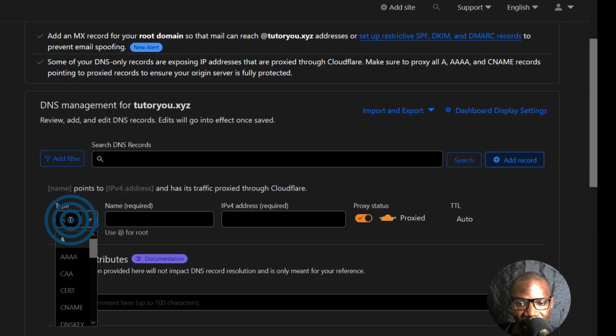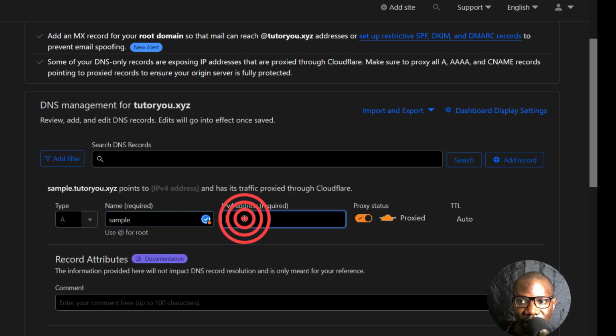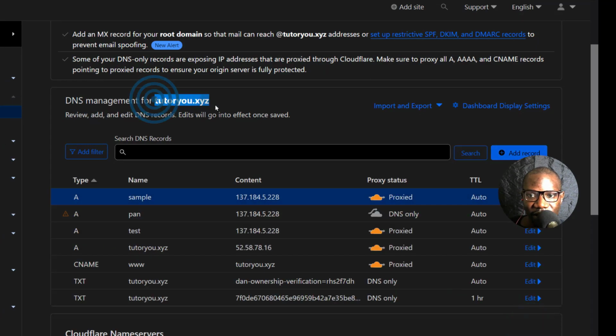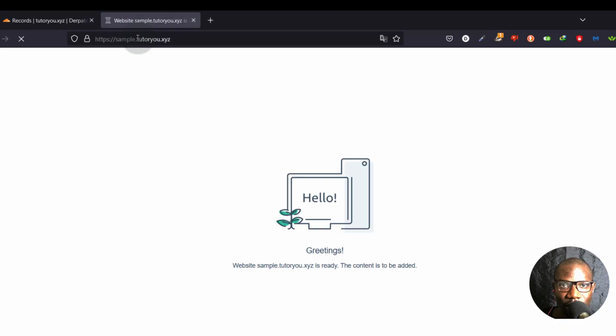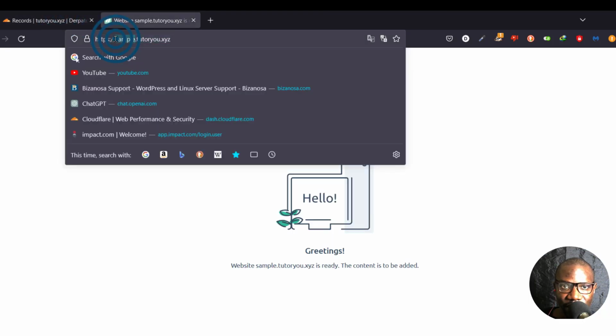We'll add an A record for IPv4, that is, and then name. Our domain was sample. And then the IP address. And I will save. So right now, even if we go, so you can see it is already recognizing that our IP is on our server. So that happened fast. Cloudflare is usually very fast like that. We can try www.